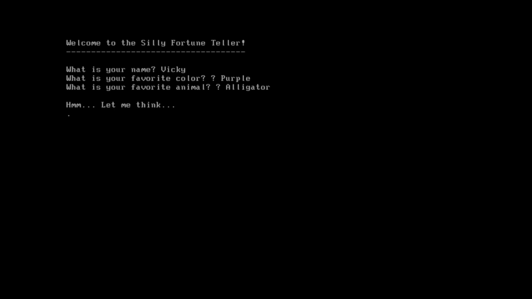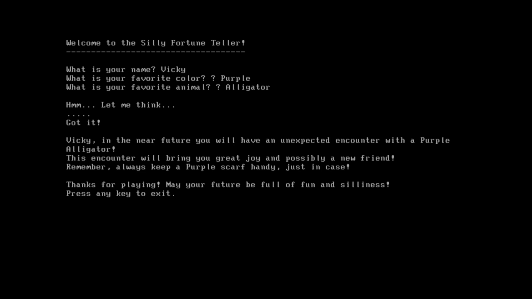Alright, now it's thinking. As you can see, it's printing 5 dots, 1 per second. And it's done. It now gives me time to read my amazing fortune, and I'm just so happy that a purple alligator will somehow make me a new friend. I'm interested to see how that plays out. Now it's just sitting here, that's because it's waiting for my input. So, I'll press any key on the keyboard and poof. The program is over. Now that that's all done, did you see the bugs?